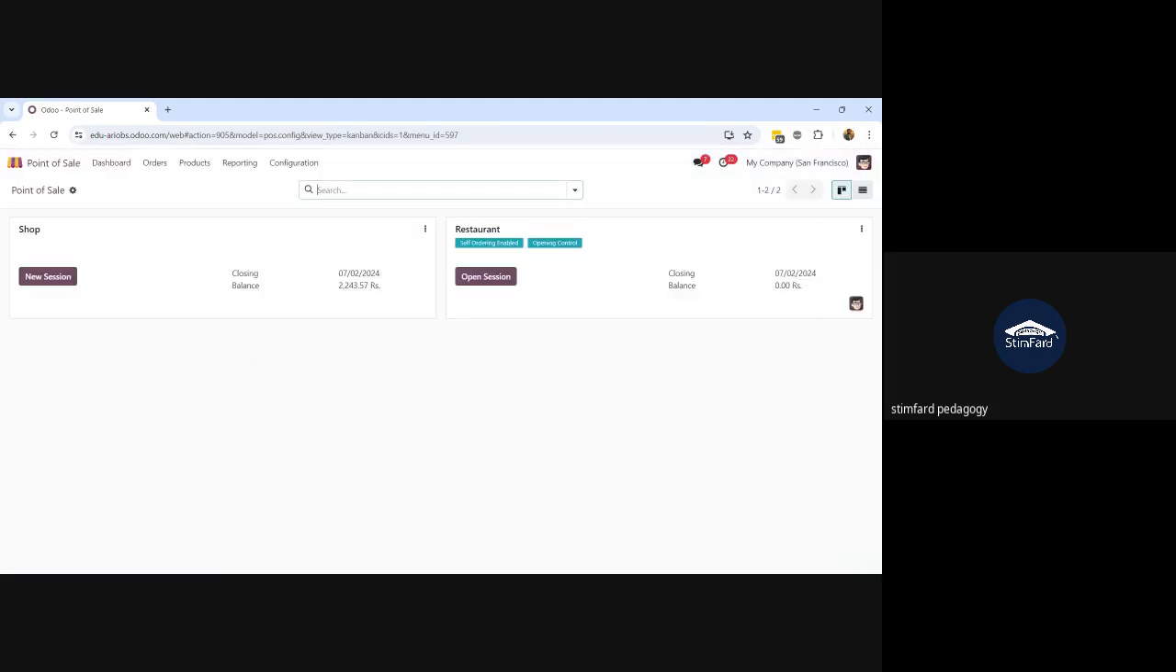So you can see here by default, we also installed the restaurant. These are basically two shops or two tills on which orders are collected, receipts are issued, and the bills are paid. These two have been generated by Odoo automatically. One is called shop, and the second one is restaurant. You can also say branch. So two branches have been created.